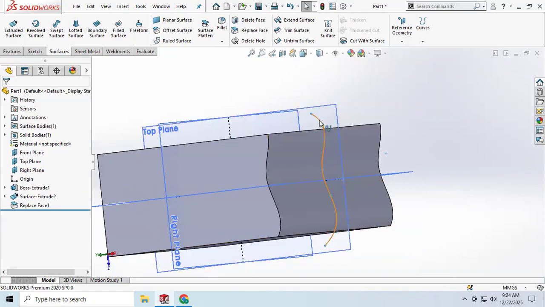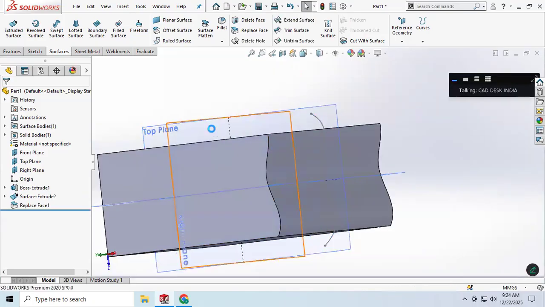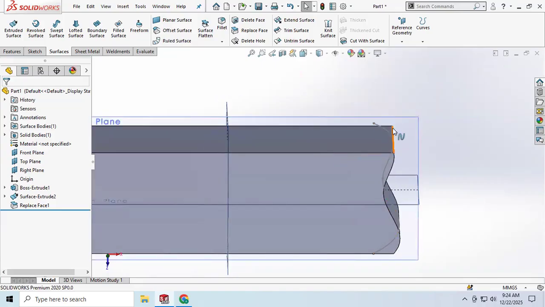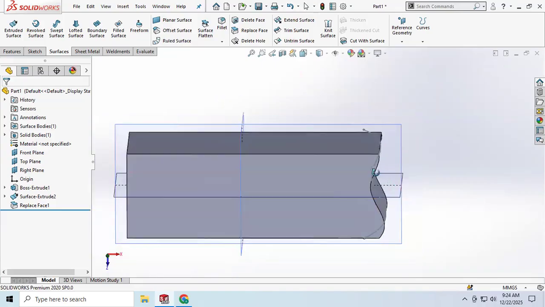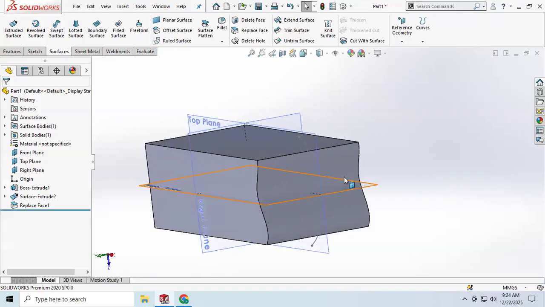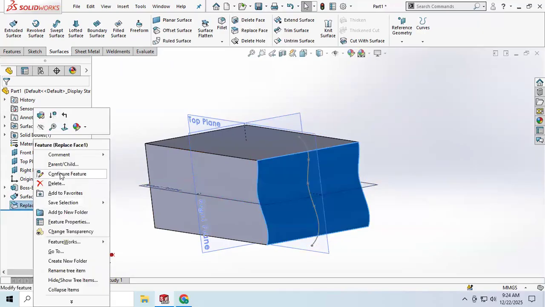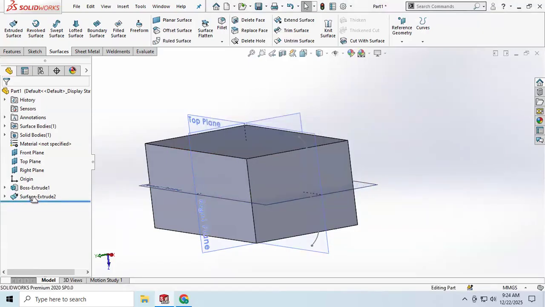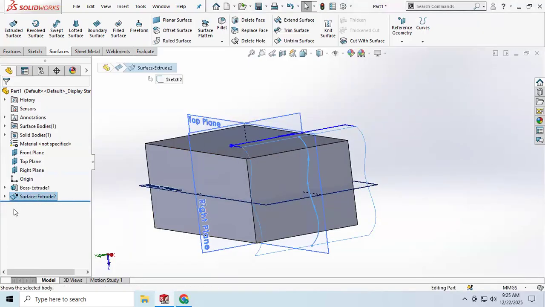Okay, and then you can also hide this one. Also, if you don't need this one, this specific object will be created by using this type of object by using the replace face. You can replace any of the faces by using this. Then come to the next one, delete this one and delete this one also.